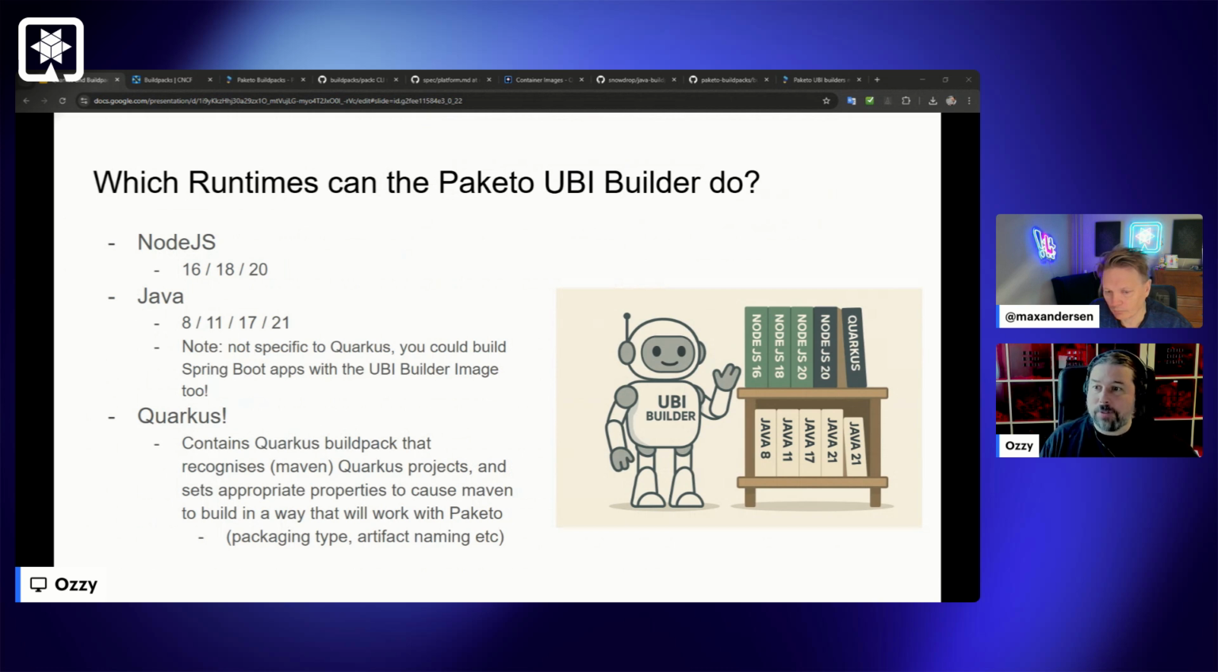When we're talking about the Paketo UBI builder, which does work with the Quarkus extension, it can currently build, and we care about this from a Quarkus perspective, Node.js 16, 18, and 20. They're all included. And we will build for JDKs 8, 11, 17, and 21. Now, some of those are pretty old. And you might ask yourself, well, why do we care? Because obviously Quarkus requires 17 minimum now, I think.